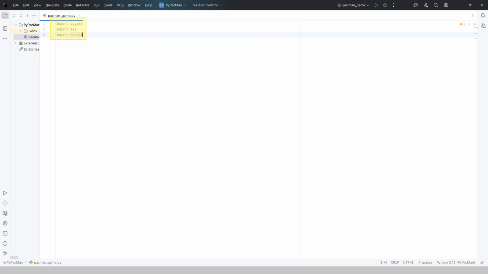Type the following code at the start of your script to import necessary modules. Import pygame, import sys, import random. Import pygame loads the pygame library, which is used for creating video games. Import sys allows interaction with the Python interpreter's environment. Import random is used to generate random numbers, which can be useful for introducing variability in games.